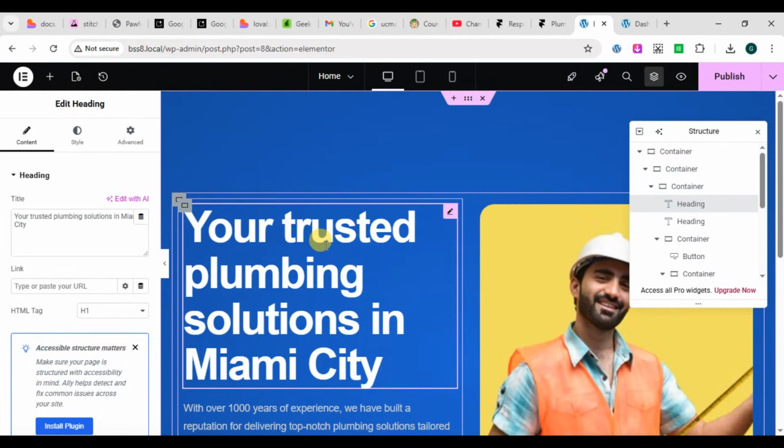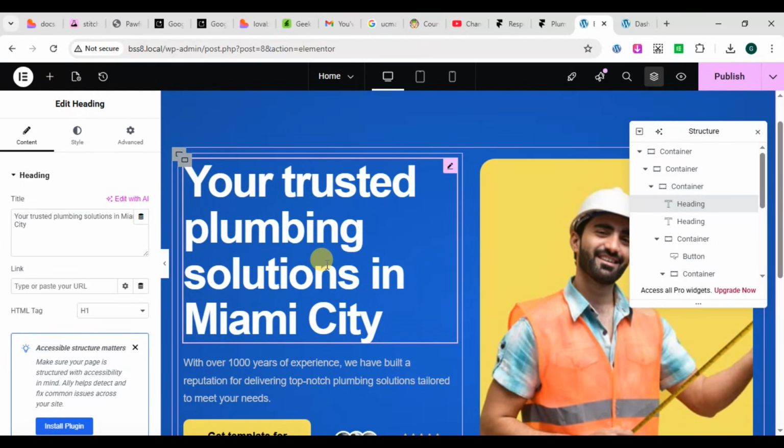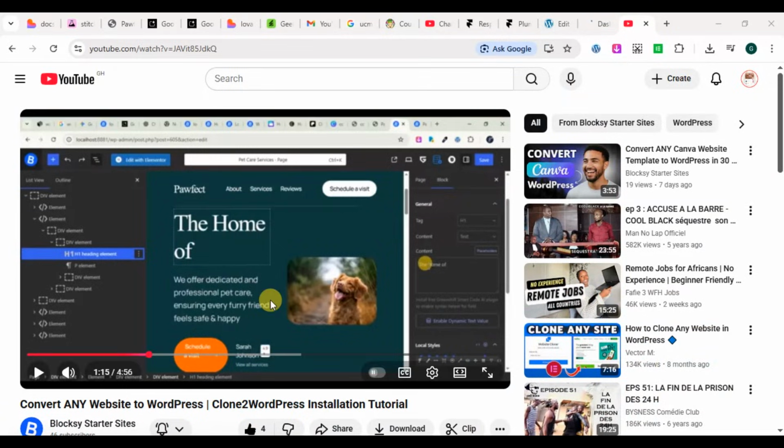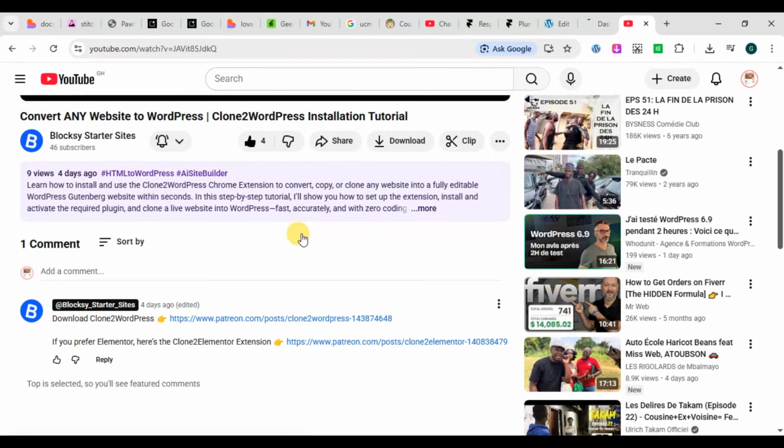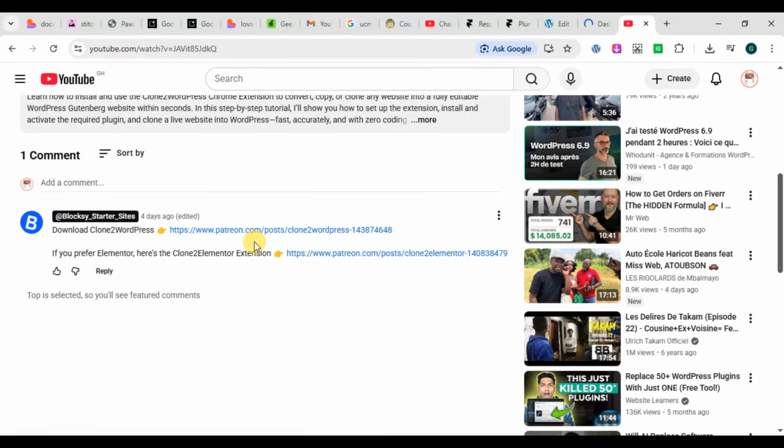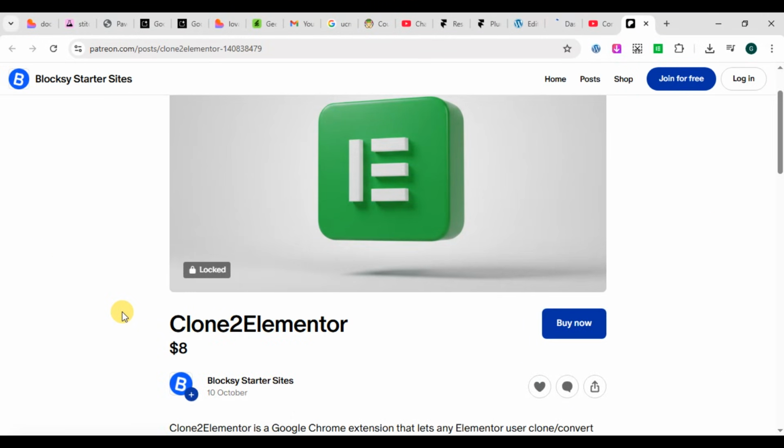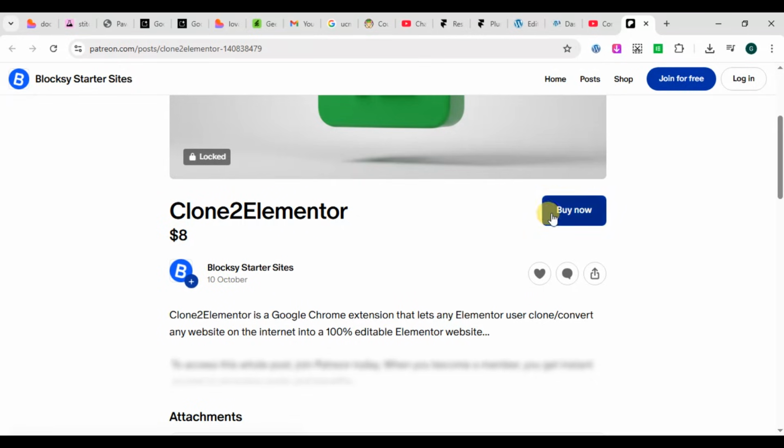It doesn't work alone. You have to use an AI like Gemini 3 Pro, Claude AI, or ChatGPT. To download the Clone2Elementor extension, check the description of this video or the comments section for the link. So here is the link to the Clone2Elementor extension. You click it, and here it is. It costs only $8, and you can simply download the extension.